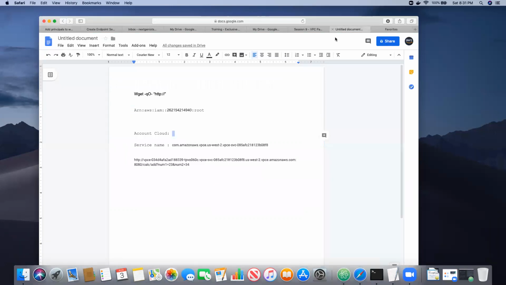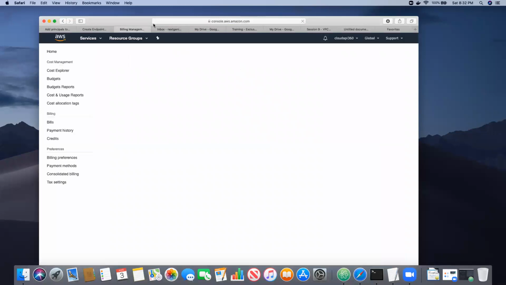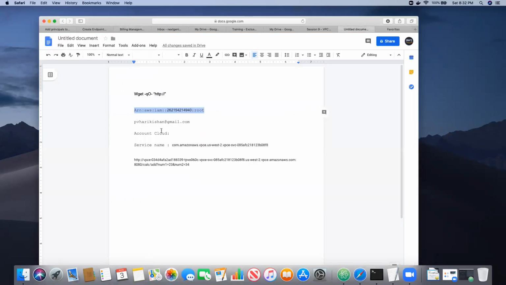What I'm going to do here is, I have another AWS account. For that account, this is my account number. I hope nothing can be done with the account number. So this is my ARN for that account. If you go to your account, you will see your account ID or number, which you can copy and use to construct your ARN.